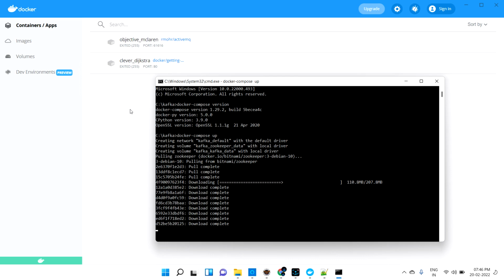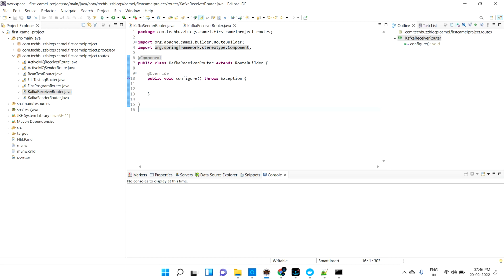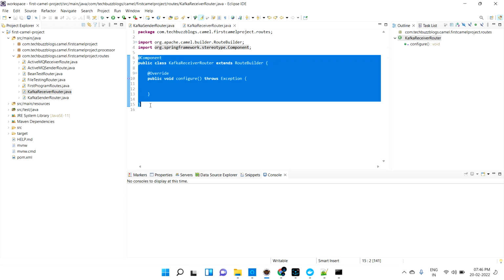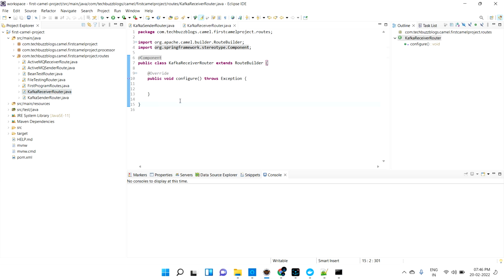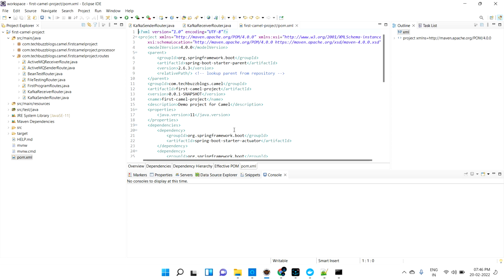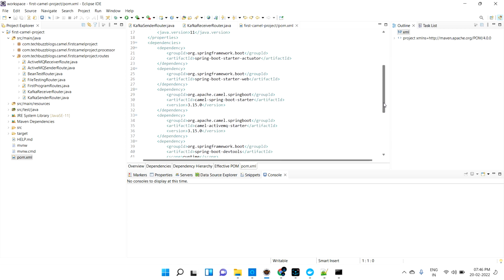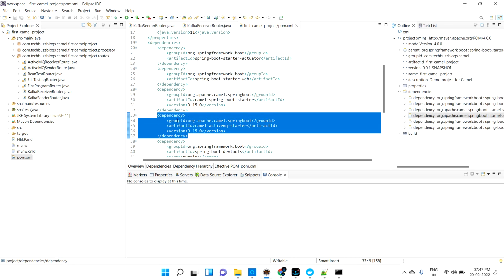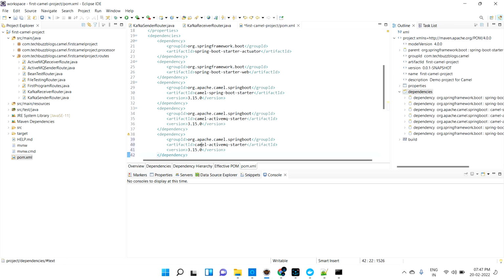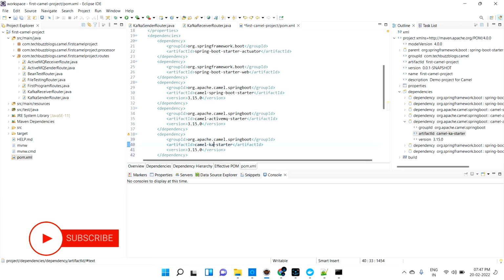Once it is downloaded, let's set up our local environment. I'm ready with my basic classes, and I'm going to use the Kafka component in Apache Camel. So let me go into pom.xml. I need to add the dependency first of all. We already added the ActiveMQ dependency in the last video, so you can see it here. To include Kafka, just copy and paste this one and change ActiveMQ into Kafka, that's all. This is the dependency for Kafka.